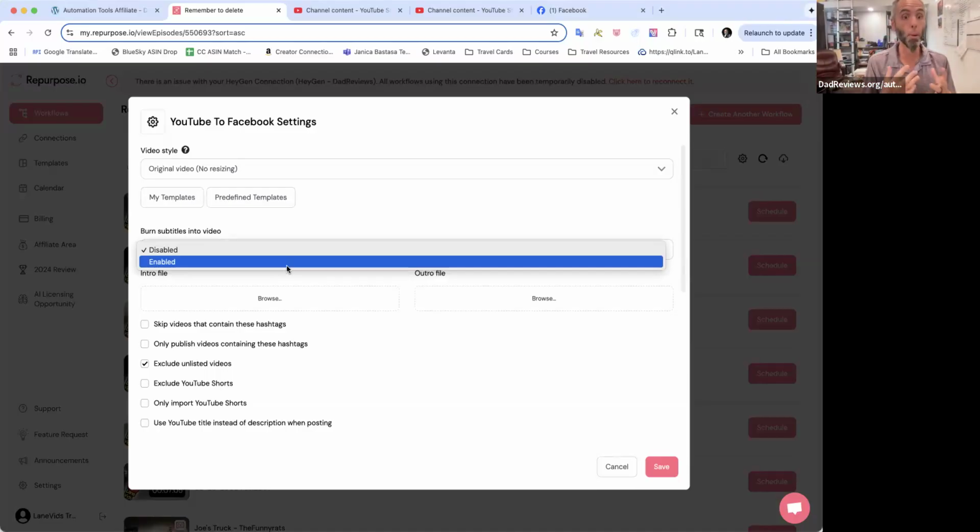Some of you guys may not know what burned into the video means. It's where the subtitles are in the video. Like if you were to edit the video and have to add subtitles to it, this does that for you. It's not like the auto-generated ones that show up on TikTok or something like that. So if you were to download the video, you would still see the captions there because they are burned into the video. Hopefully that makes sense.